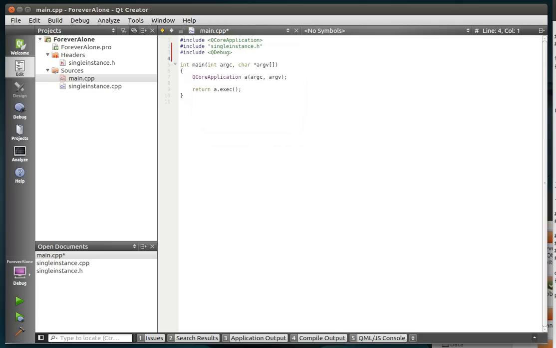qDebug. Somebody asked me, why have I been doing so many command line applications? I mean, Qt has such an amazing GUI library. Why am I not doing GUI applications? And I'm like, the reason for that's pretty simple. Command line apps take out a lot of the complexity of building a GUI. And when you build a GUI, it takes time. And I try to keep these videos very short, simple, and to the point.